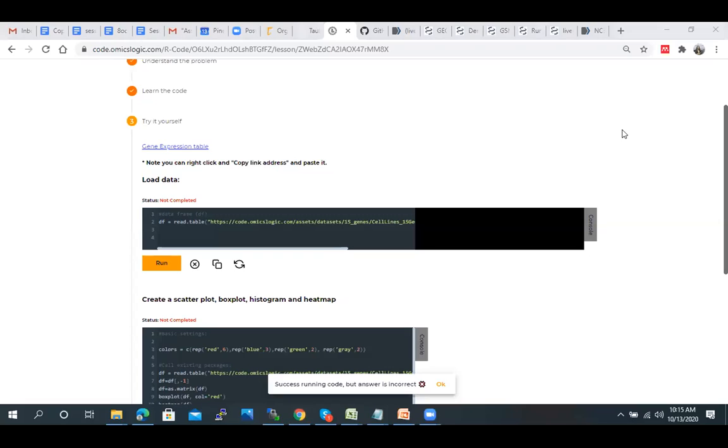So how do we know that this step has already run? It's showing success, running the code. So now how can I check whether my data has been uploaded or not? One way is I can just print this or view this, view data df. So one way is I can view this data.